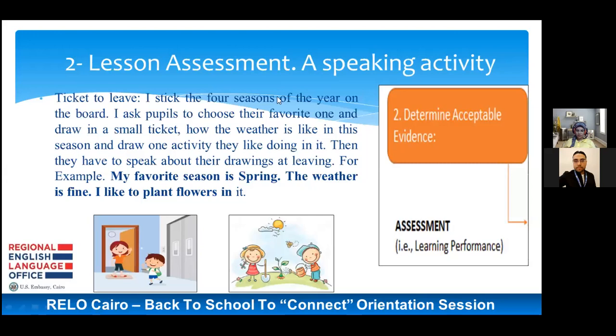Okay. For me, I chose the ticket to leave activity. I stick the four seasons of the year on the board, and I ask students or pupils to choose their favorite one and draw it on a small ticket: how the weather is like in this season, and draw one activity they like doing in this ticket. Then they have to speak about their drawings at leaving.